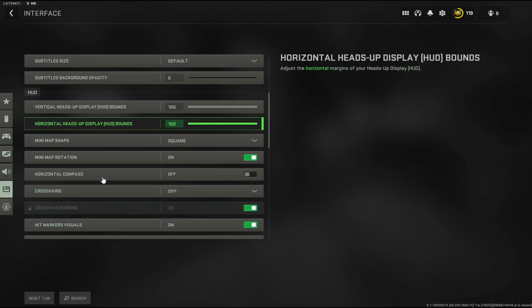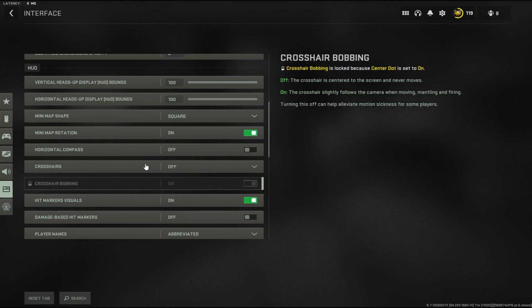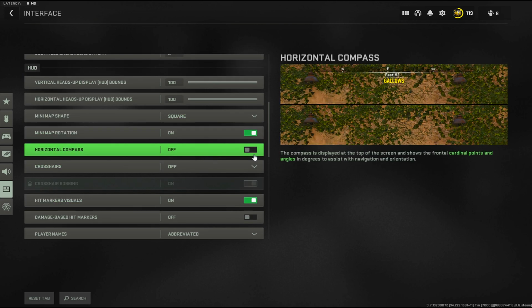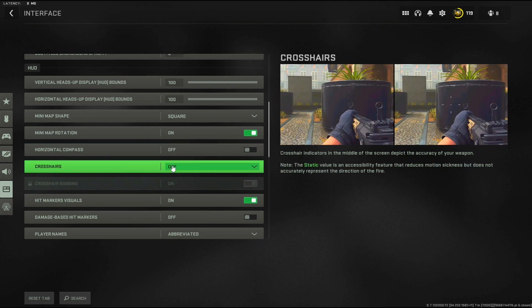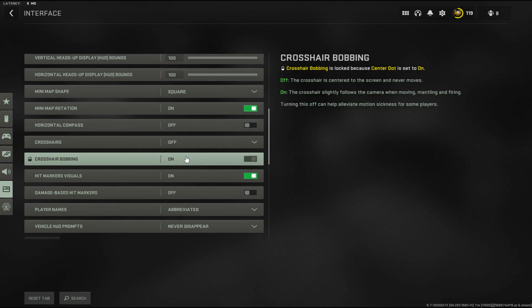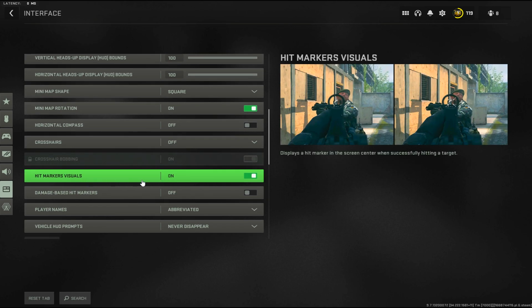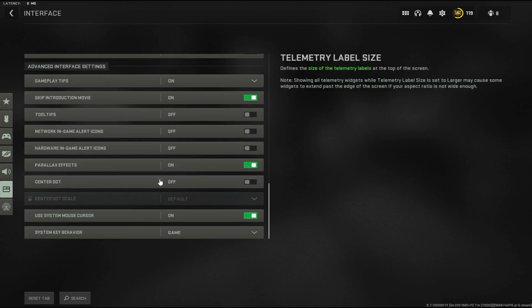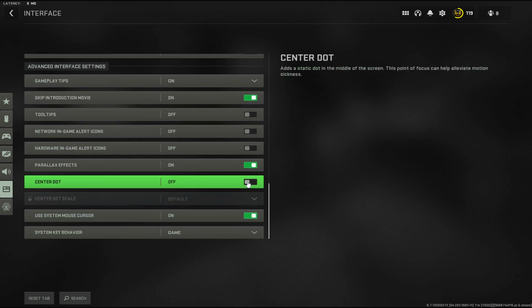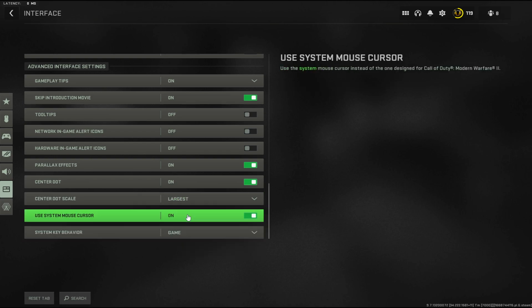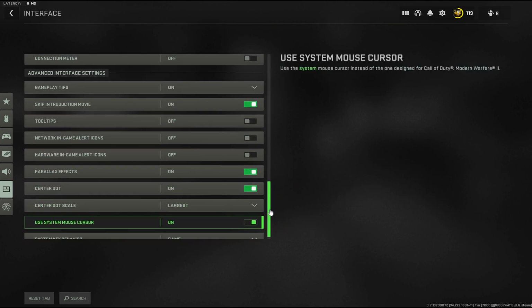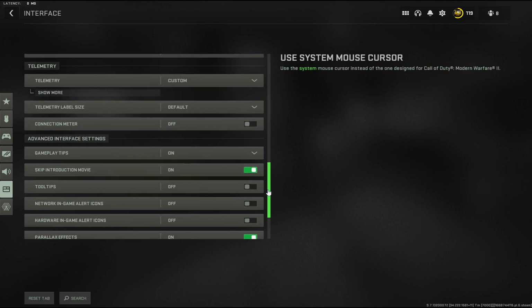Right, and then scrolling down into interface settings, minimap shape, I've got it on square. Rotation on. Horizontal compass, I've turned this off, I don't really use it, I just use the live pings. You can turn it on if you want to though. Crosshairs, turn this off, and then turn hitmarker visuals off, and then you want to scroll down and you want to put the center dot on. You want to put this on and put it as largest. The rest of these settings don't really matter, but you can copy mine if you want. I'll scroll through them dead quick for you.